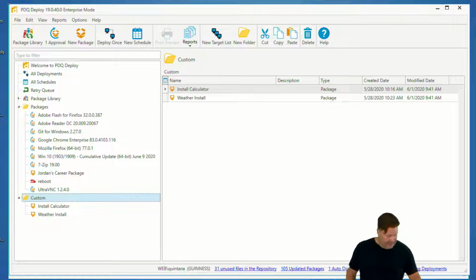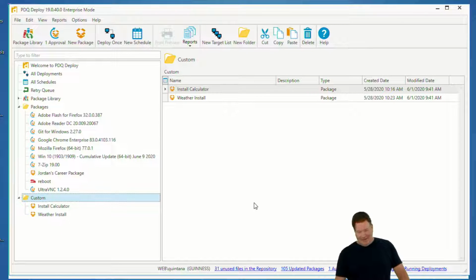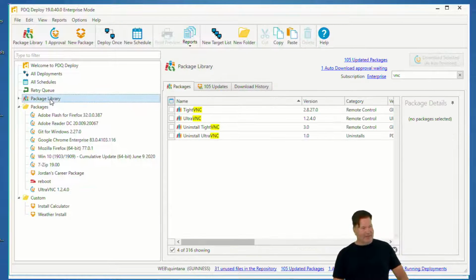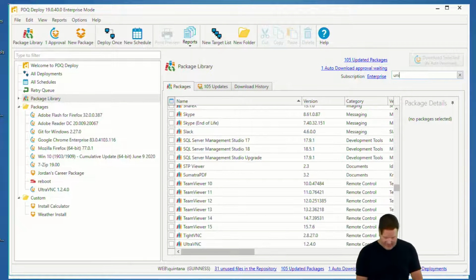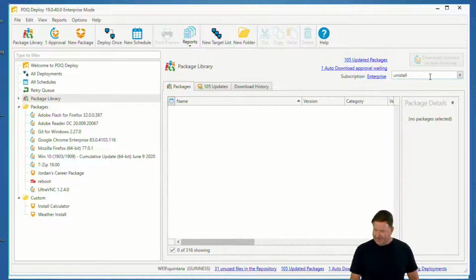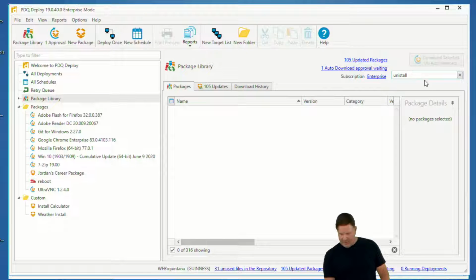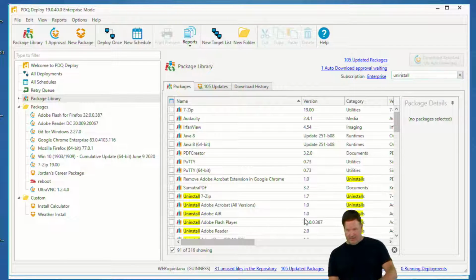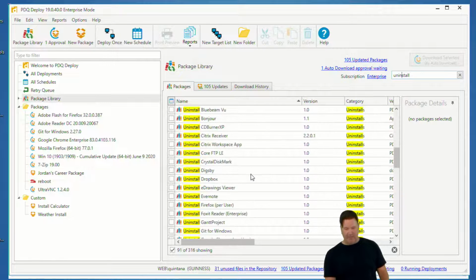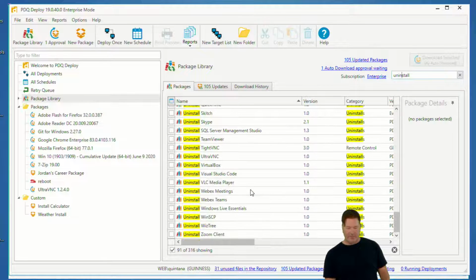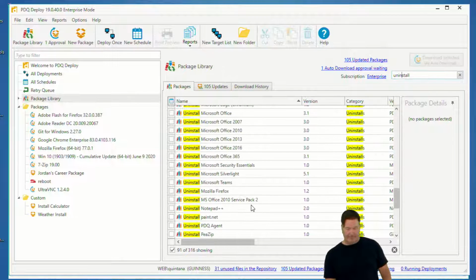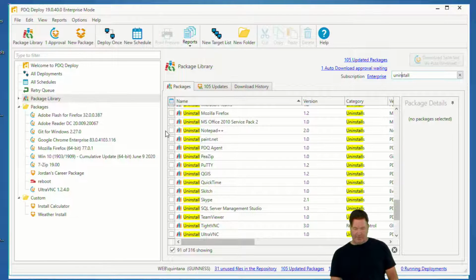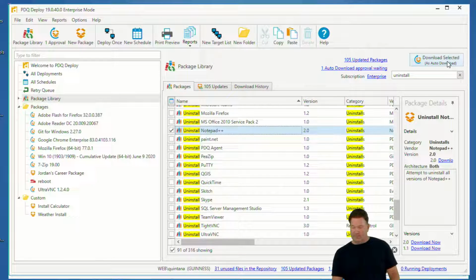My bad. The other thing, and we just found out because we looked at the numbers and what people use: we've got a bunch of uninstall packages. If you search for uninstall, but you've got to spell it properly, there we go. We've got a ton of uninstall packages pre-built for you guys. Love them. So if you want to uninstall Notepad++, just grab it, download it. There it is.